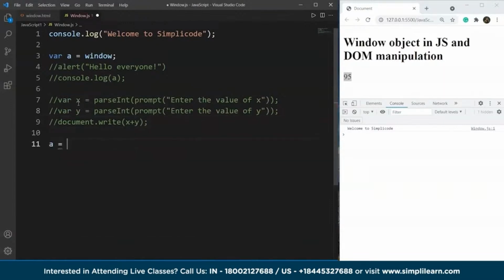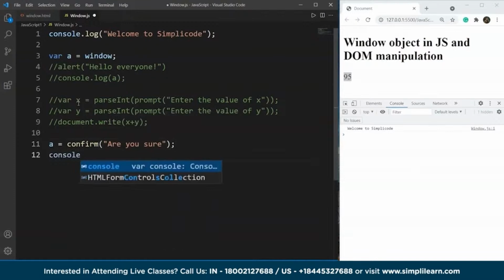So we'll write a equals to confirm and any string we want to print. So let's say we are writing "are you sure", or anything else you want to write. So let's write a console.log and we are printing the value of a. Fine. We have used console.log to print the value this confirm method returns to make it easy to understand.